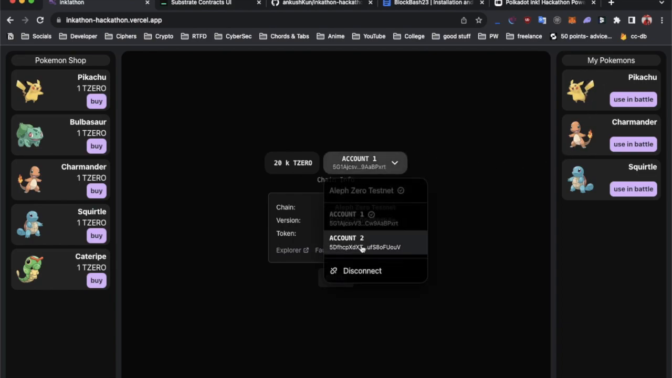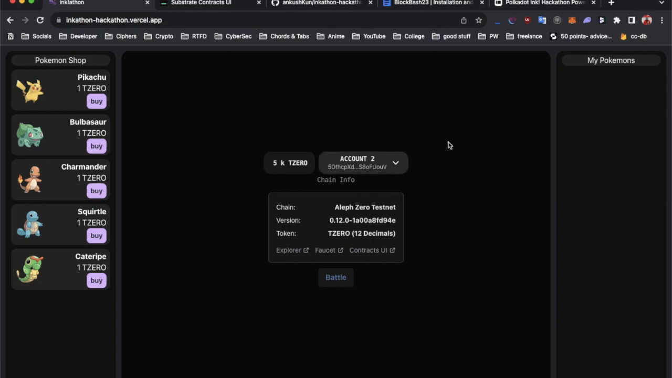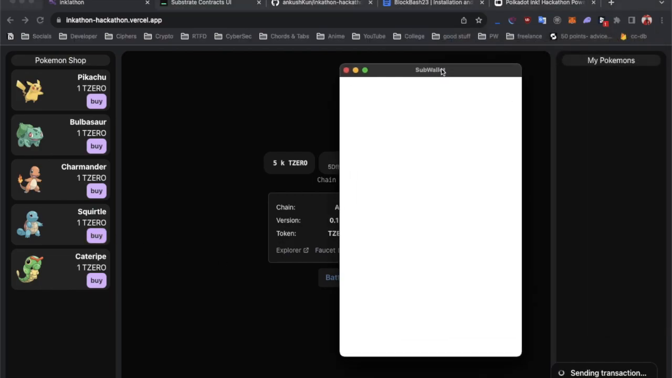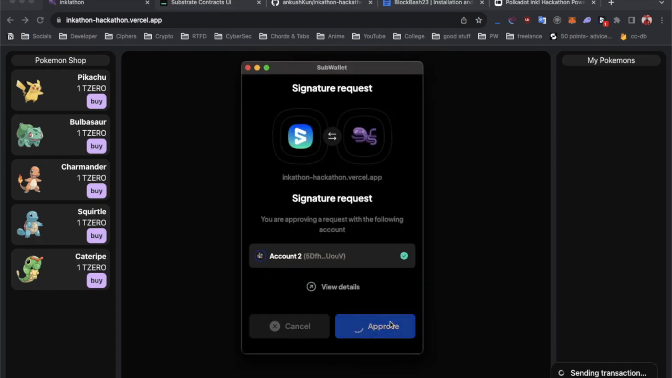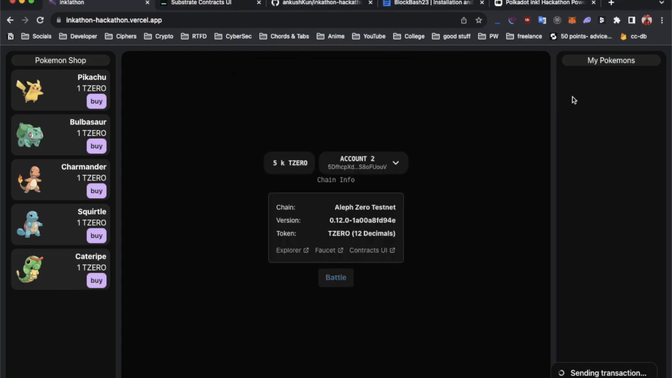So if I change my account, if I use the account 2 which does not own any Pokemon, the list on the right side will be empty. And then I can choose any one of the Pokemon from the left side. Let's say we want to buy Squirtle. So we click on buy and a transaction confirmation pops up. And when we approve this, you can see that the Squirtle Pokemon appears on the right side under my Pokemon.